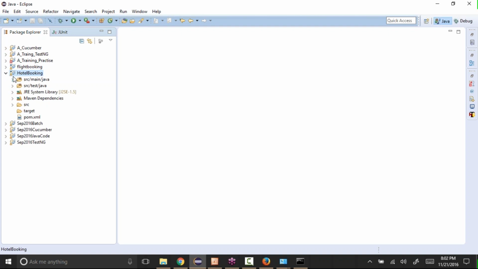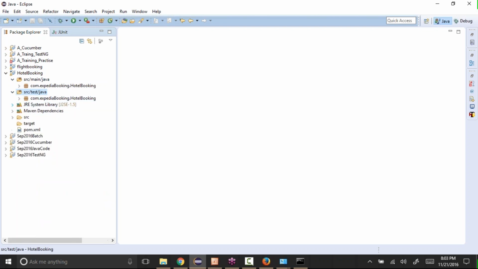And if you open that folder, you can see some folders already that got created. One is source main Java, then source test Java, then you have JRE folder, then Maven dependencies, then source folder, then target, and you have something called pom.xml. So by default, when we create a Maven project, it's going to create all of these things.